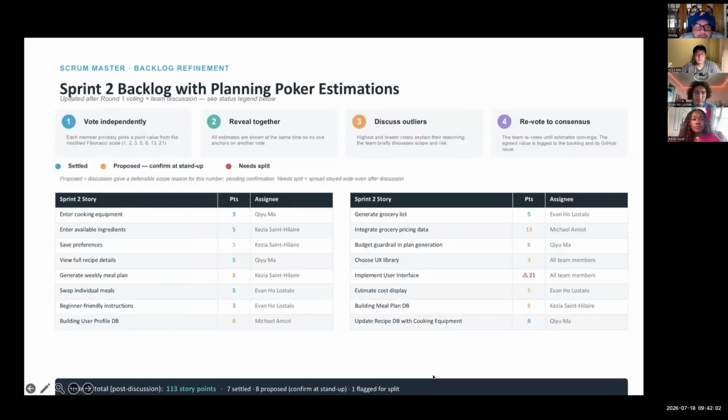This is our Sprint 2 backlog and our planning poker estimations. We took a bunch of votes, and for Sprint 2, we ran planning poker on all 16 stories. Everyone votes privately, like you should. We reveal together and then discuss whenever there's a spread, which happened on every story in round one. That's normal for a first pass, though.